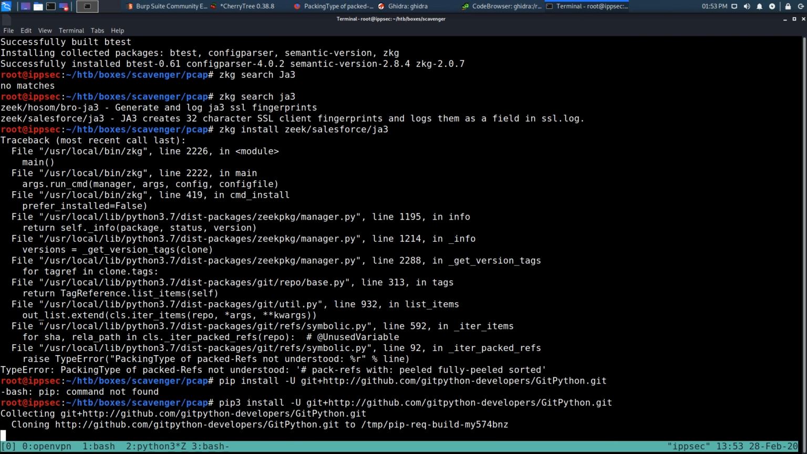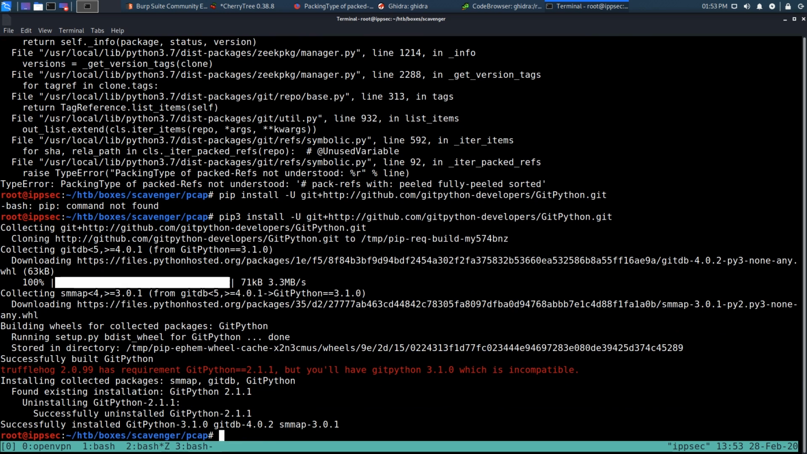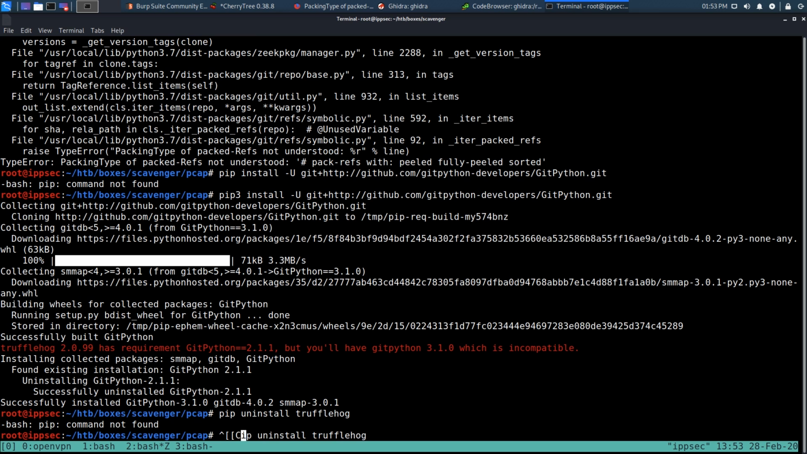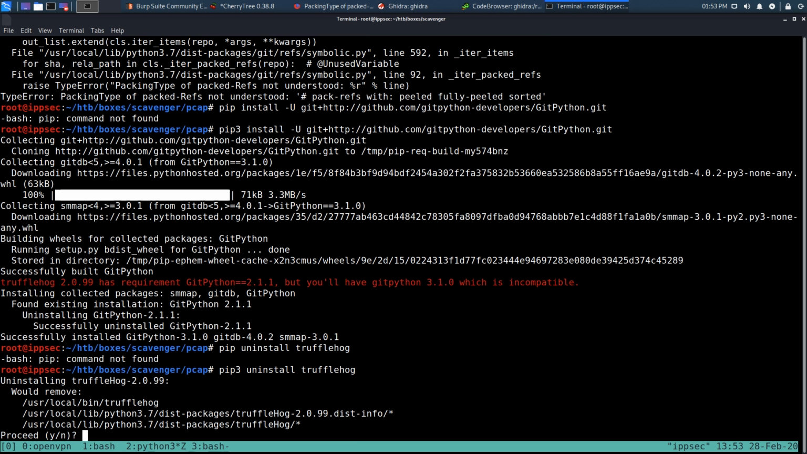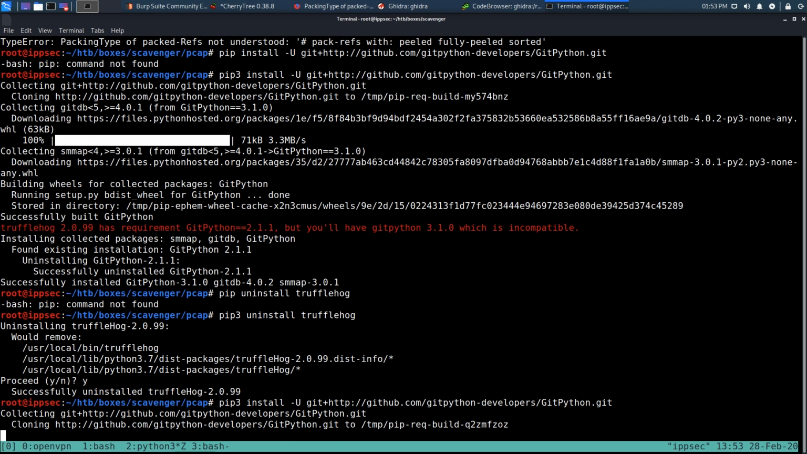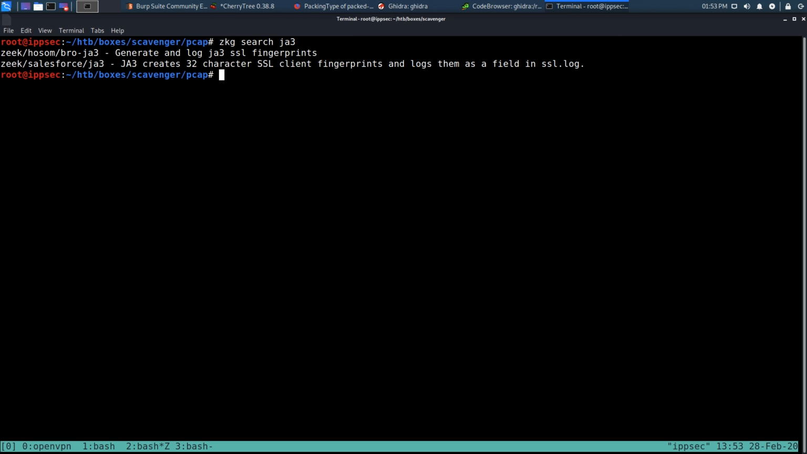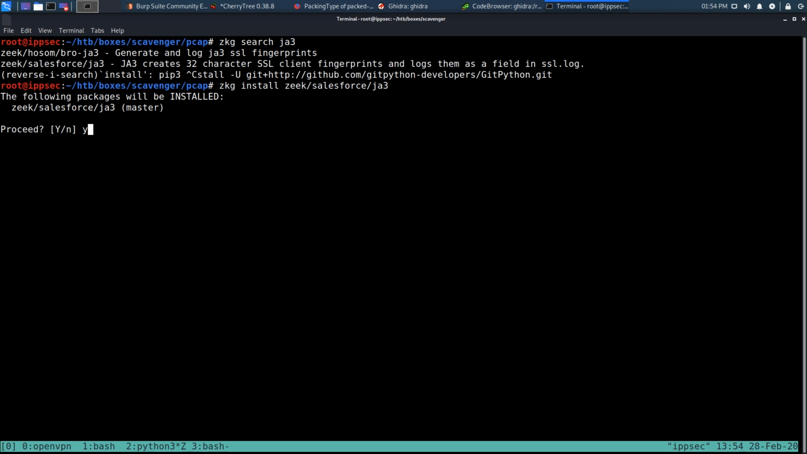pip3. You should always do things in a virtual env or Docker or something. Who knows what's going to screw up. Trufflehog. Let's do pip uninstall trufflehog, pip3. Yes. Now let's redo this command. zkg install. There we go. No longer errors.